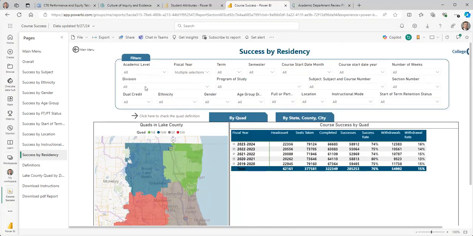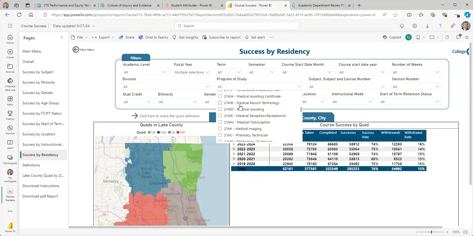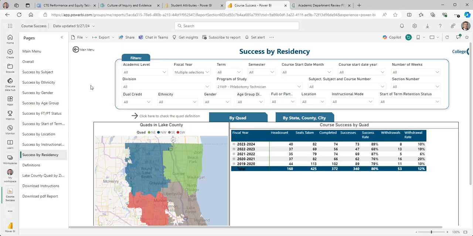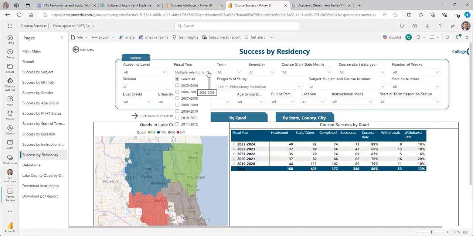And again, select your program of study, which I'm going to use phlebotomy technician just to be consistent. And it's going to give you data and information. Remember, fiscal year, this one I already had set to the years of our review, but you might have to go back through and do that.